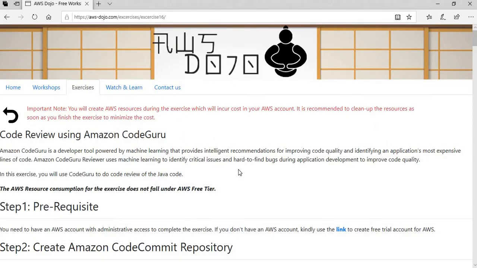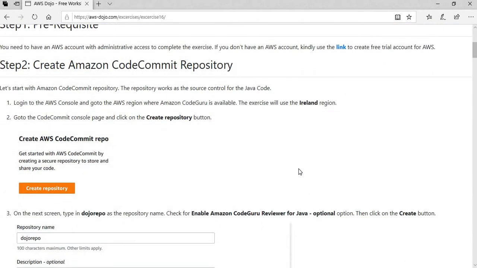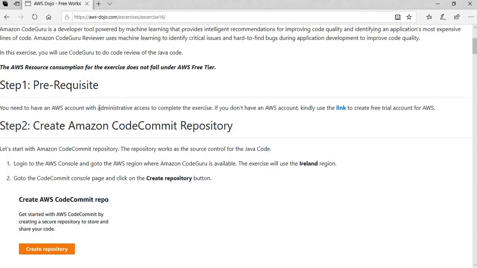So here's the exercise, which is uploaded to our website, aws-dojo.com. And these are the steps you need to perform to complete the exercise. The first step is to have an AWS account. So if you already have an AWS account, you are good to go. If not, you might want to use this link to create an AWS account.